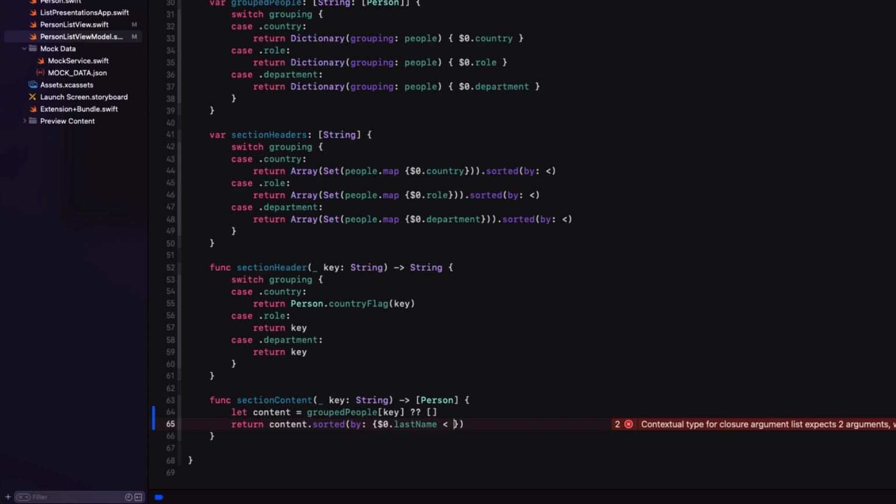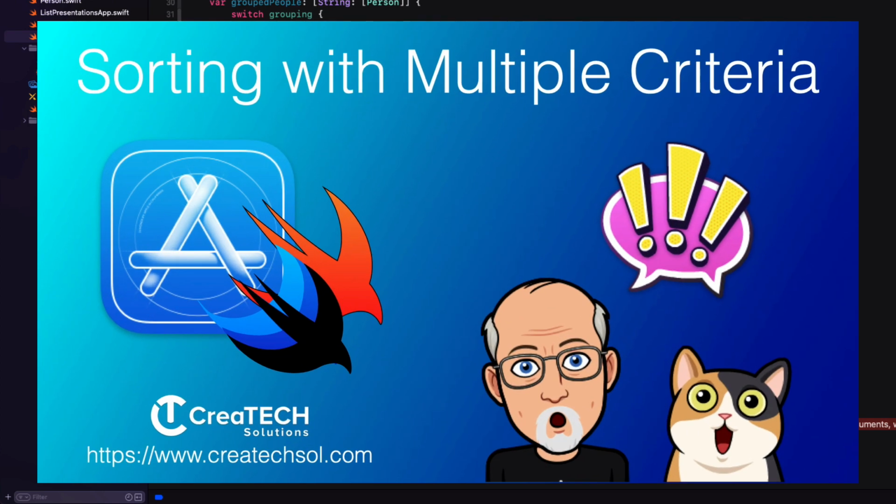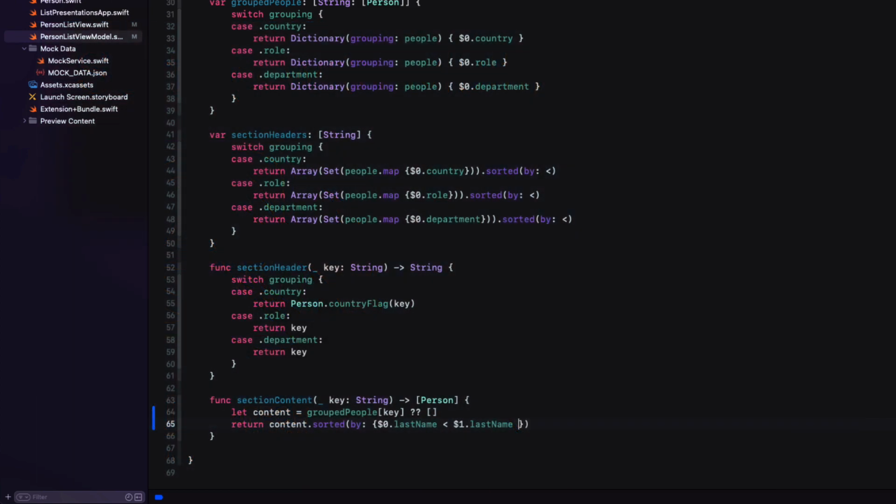But what if we have two people with the same last name and we want to additionally sort by first name too? Now I have a video on this topic, which is sorting by tuples for an array of objects. I will leave a link in the notes below. We can enclose each side of our comparison in parentheses and create a tuple, with the second item being the person's first name. And we do that for both sides.